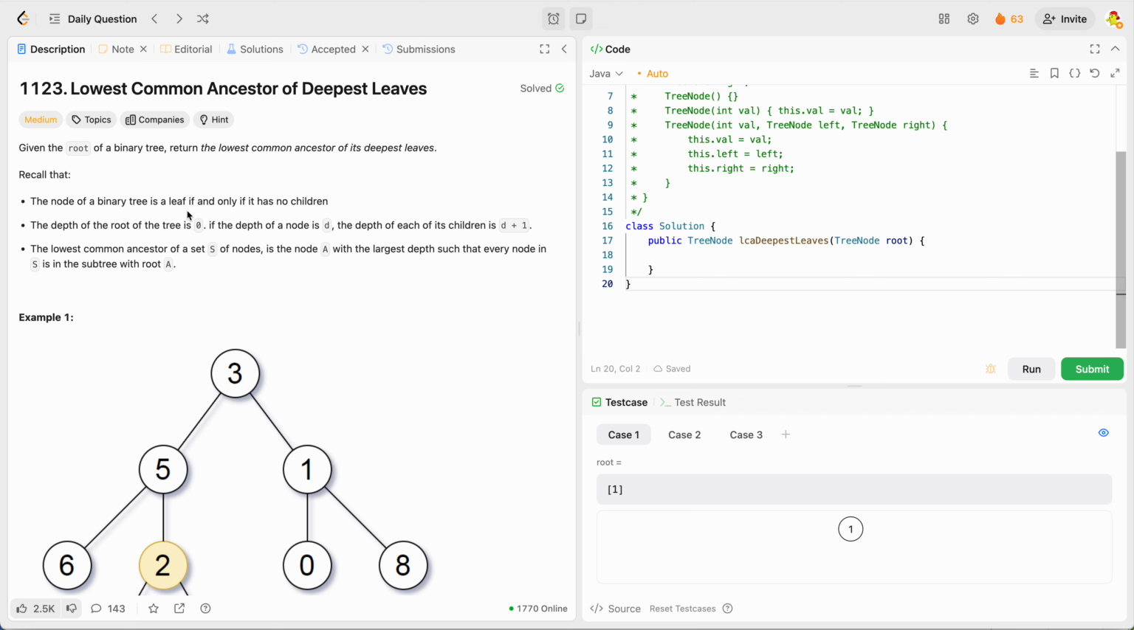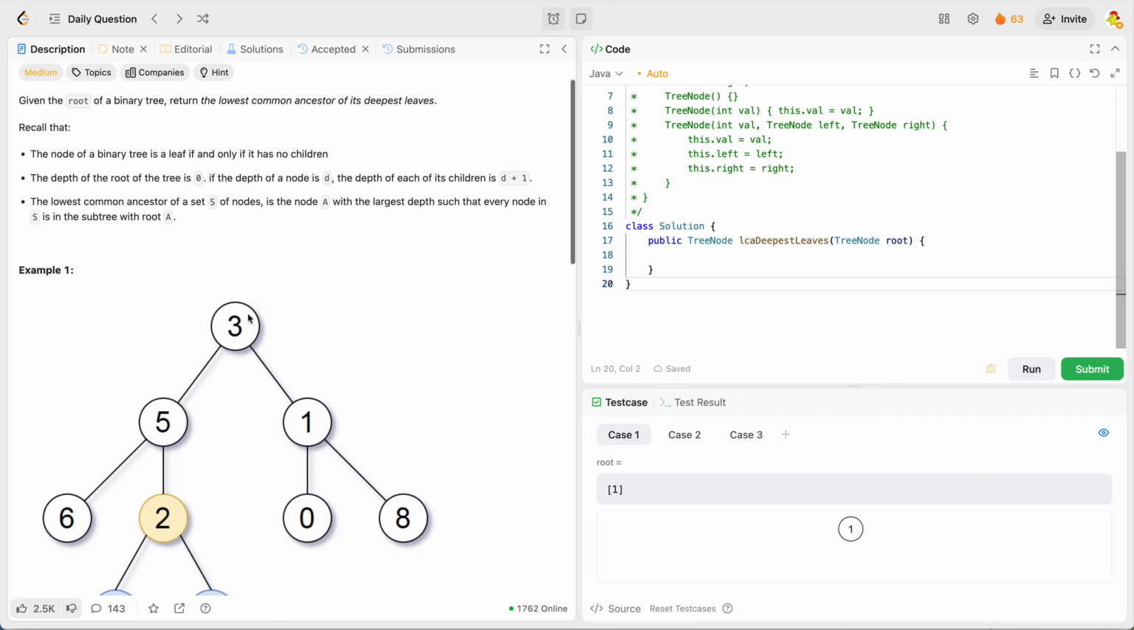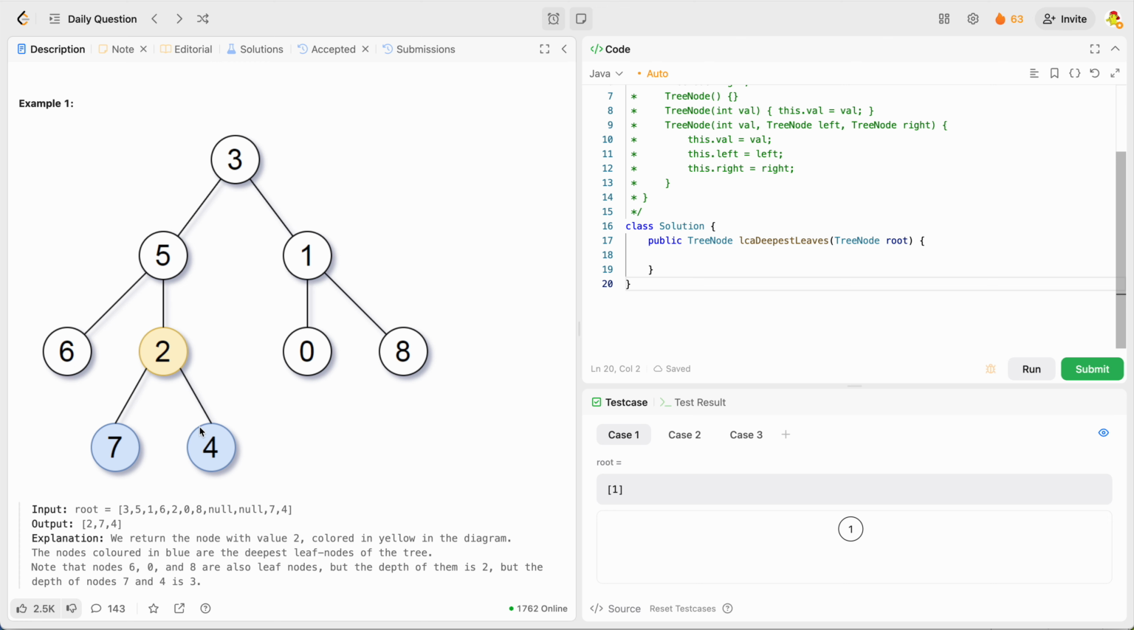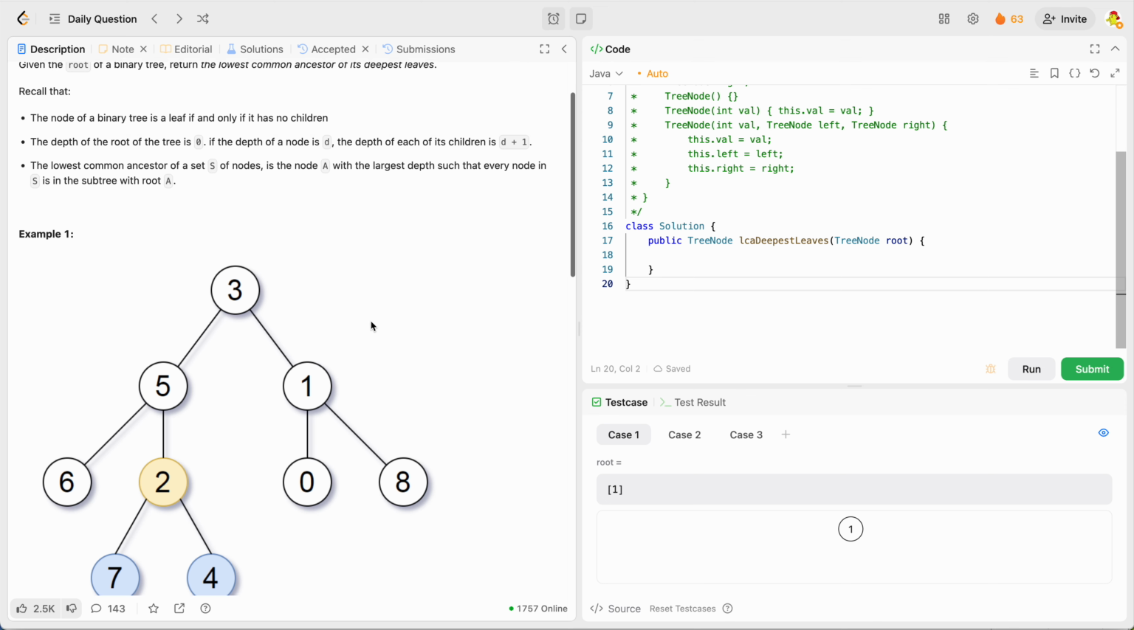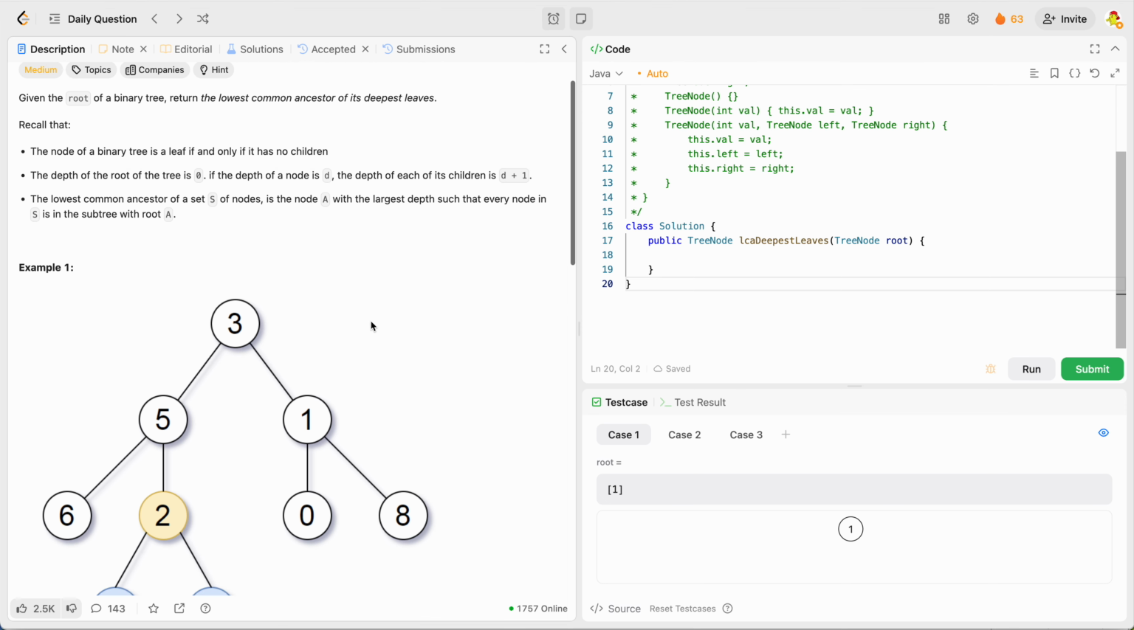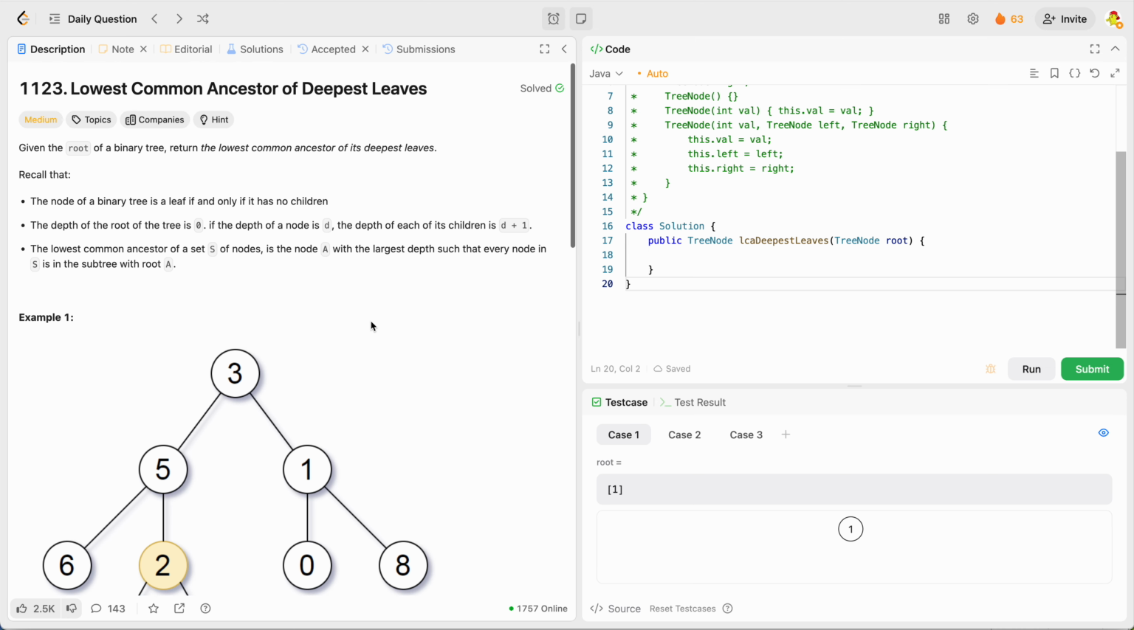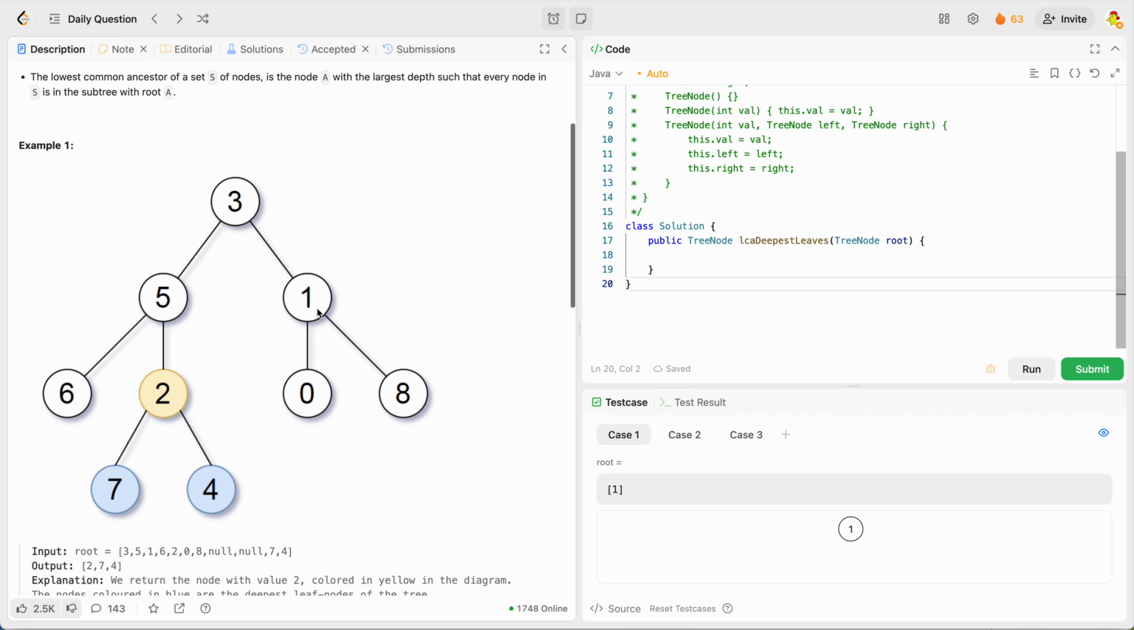A node of a binary tree is a leaf if and only if it doesn't have any children. So let's take one leaf node, let's say this one. It doesn't have any child, so because of that, it is a leaf node. If you take node 1, it has two children, so it is not a leaf node. So let's say there were some n deepest leaf nodes. From there, we'll have to find the common ancestor.